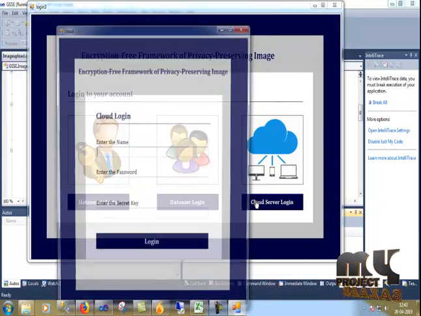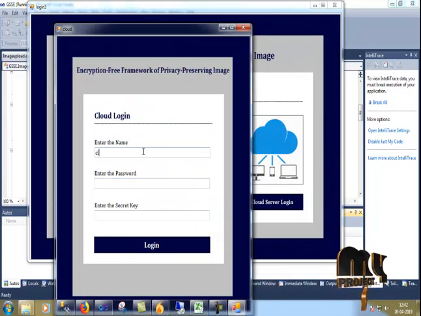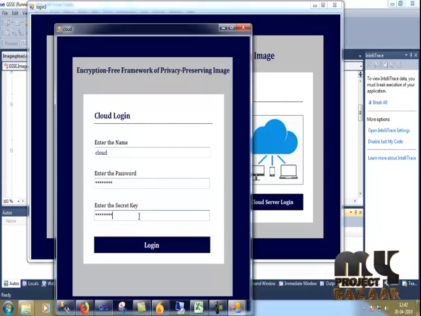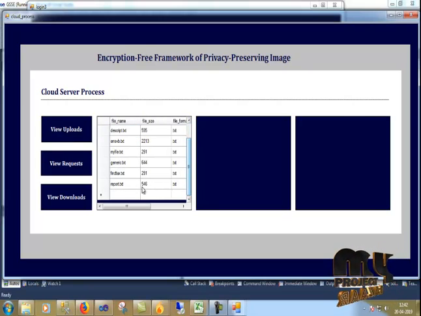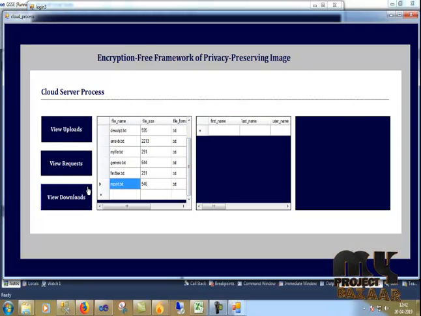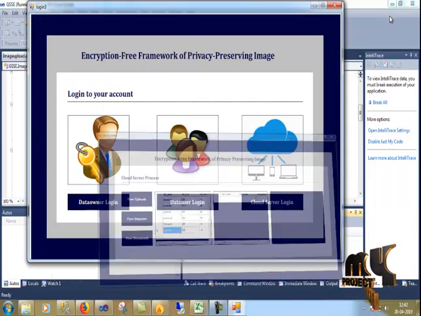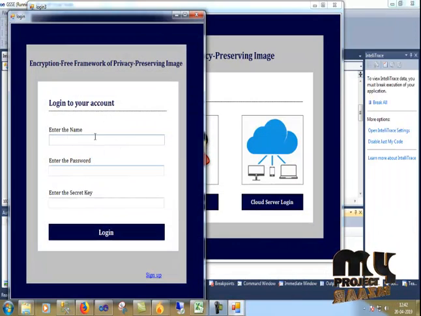Now I'm going to close the data owner login. So, username is cloud and password is cloud123. And secret key is cloud123. So, I go to login. Last one, the report. The file request is no request.